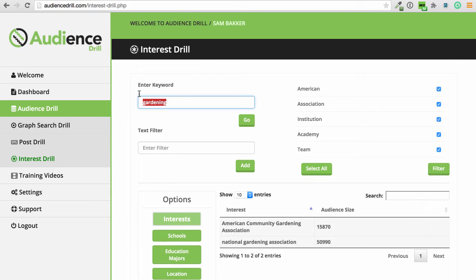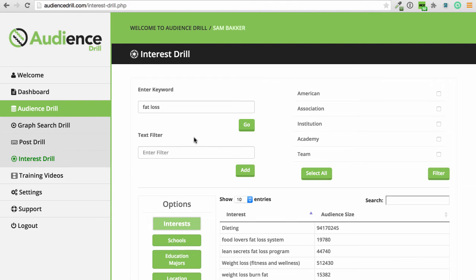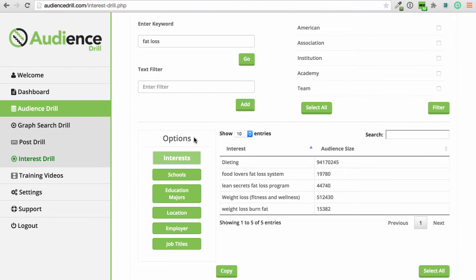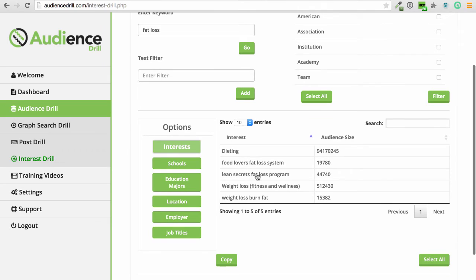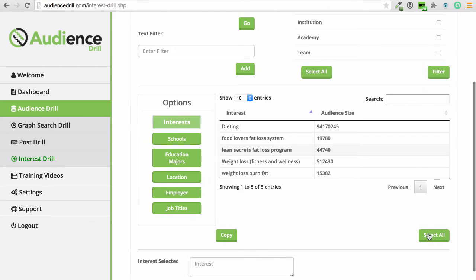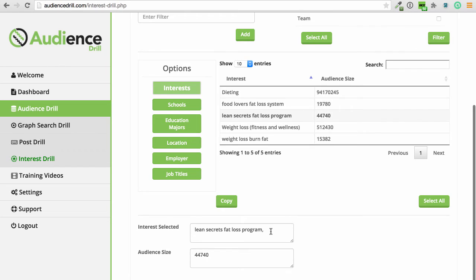You could do this with affiliate products. You could do this with fat loss products. Say if we wanted to search keywords relating to fat loss, we could then find a number of different keywords. Obviously, it's a massive keyword that relates to fat loss. We could dig down into those interests as well. And say, for example, that we were just looking for people to buy a particular fat loss program, we'd probably want to click on the one that's most relevant to a fat loss program. We could then copy, and we could get that interest there.